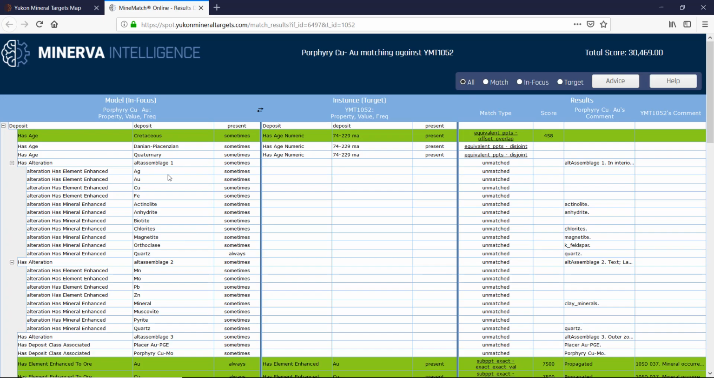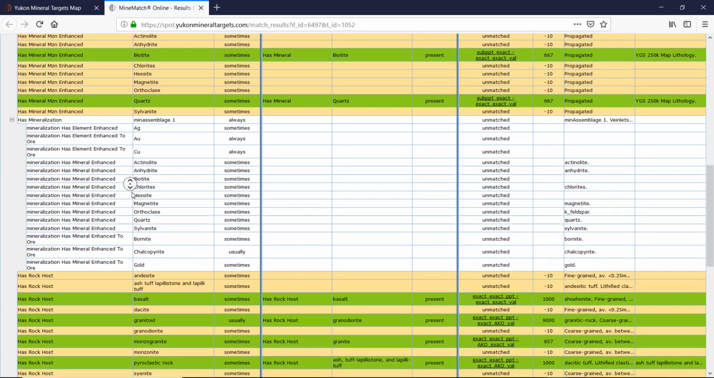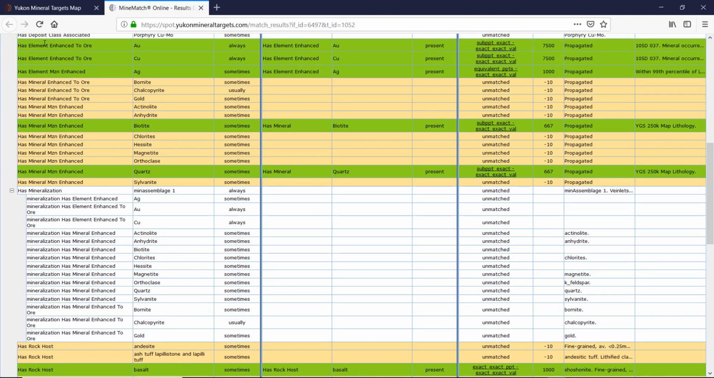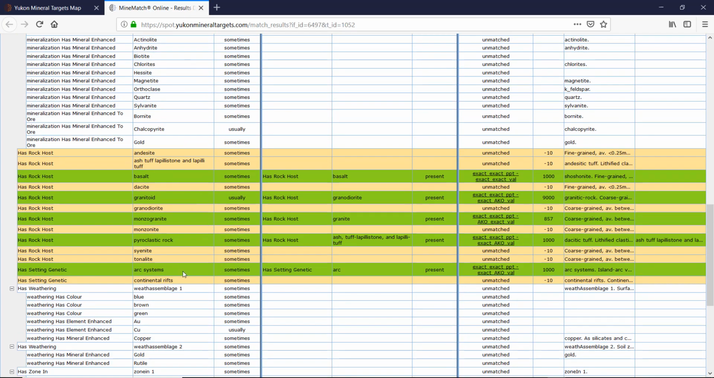This screen is displaying information about the match. On the left, we have information about our mineral deposit model, and in the middle, we have information about target number 1052. The porphyry copper gold deposit model is described with different attributes which are expected to occur at different frequencies, as shown here. For instance, a porphyry copper gold model is expected to always have enhanced copper and gold. It is expected to sometimes occur in arc systems. Usually it's hosted in a granitoid. However, sometimes it's hosted in a whole host of other different rock types.